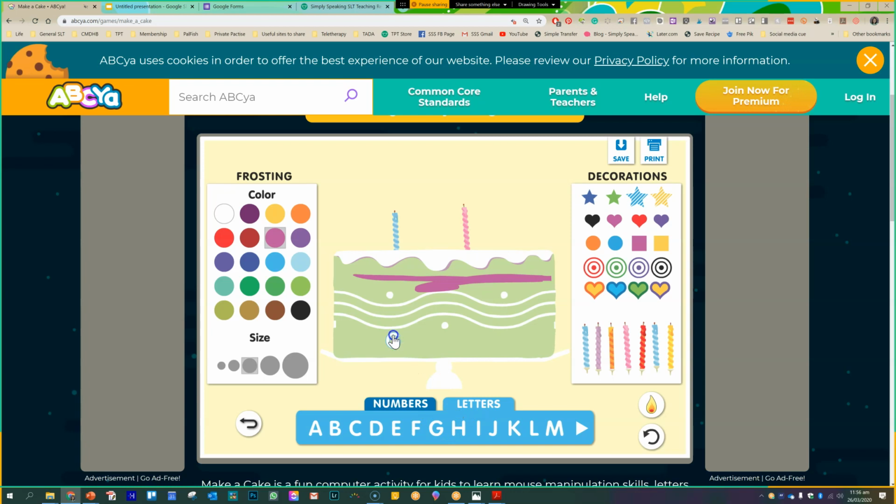We can put on letters if we want to. Numbers, for example. We can light the candles, which is fun. Some of these games, like when you make the ice cream, when you've hit done, it shows a video of a monster eating it. You can save the picture. If the kid's like, I really want to be able to have that and show my mum, you can just save it and it'll save as a picture and you can email it home.